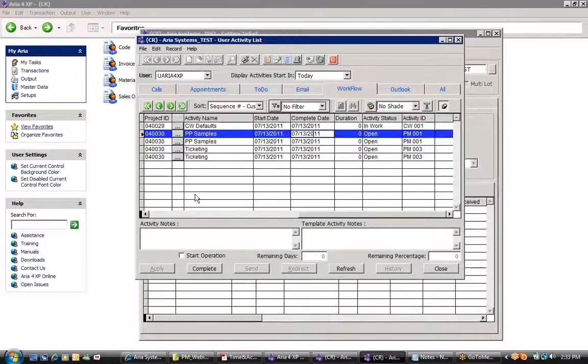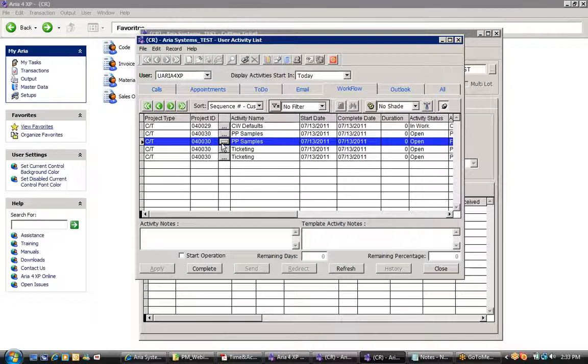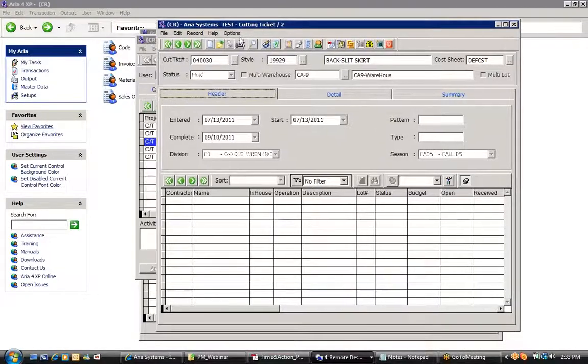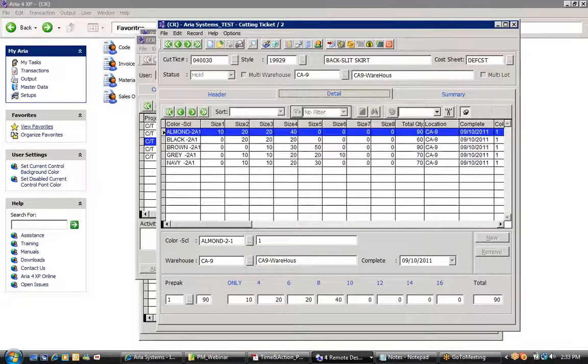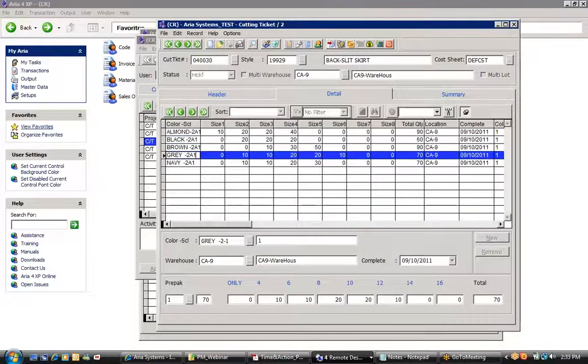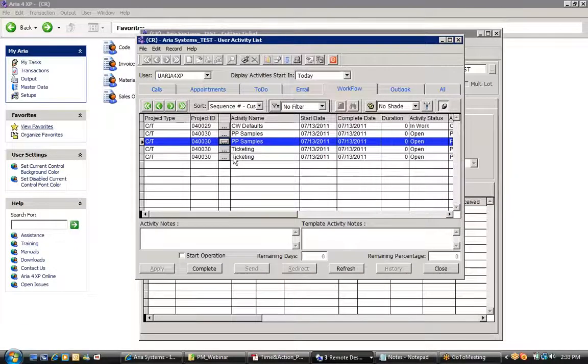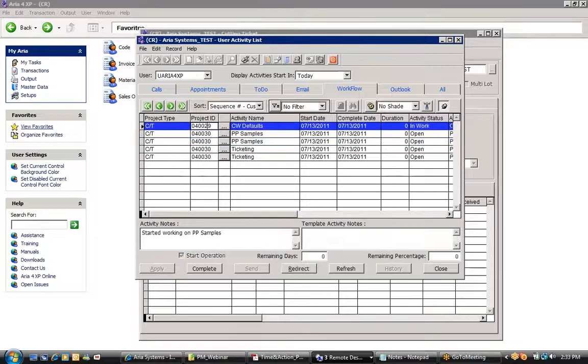He can furthermore click on that button and see more details about this project, which happens to be in that case a cutting ticket. So you can go directly to the cutting ticket screen and see in detail what the styles were, what colors were ordered on this production order, what the summary status is, if any pieces were received so far, or if there's any cancellation. So from one screen, in other words, it takes him to the related transaction level.